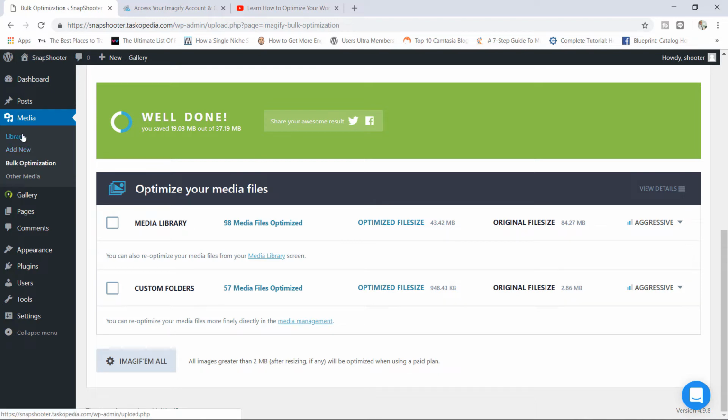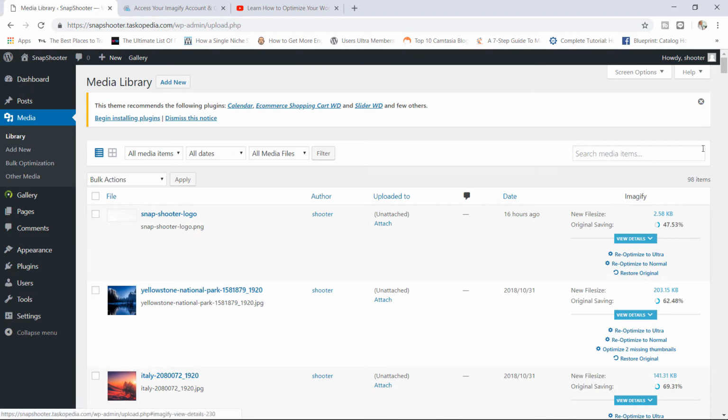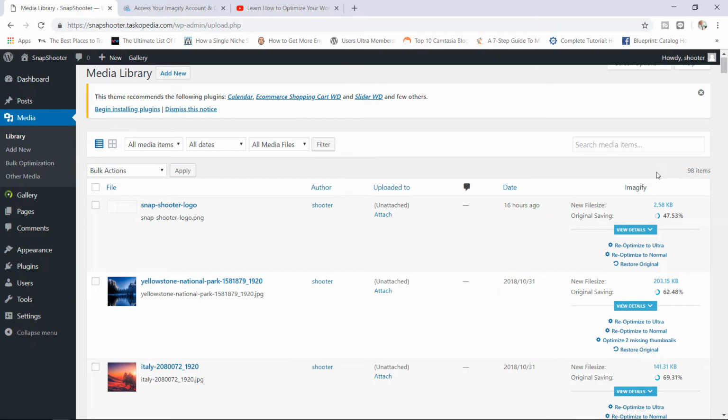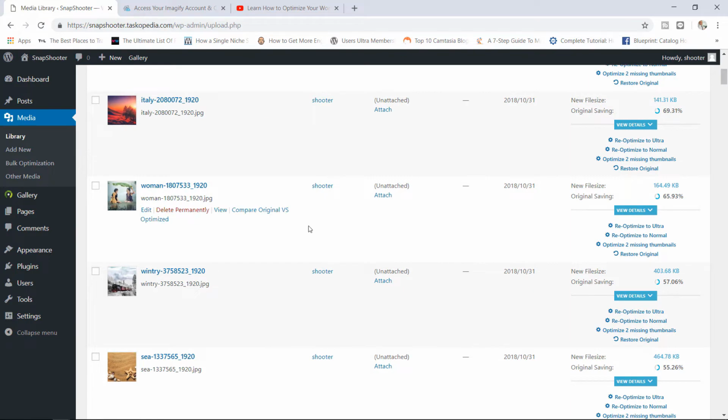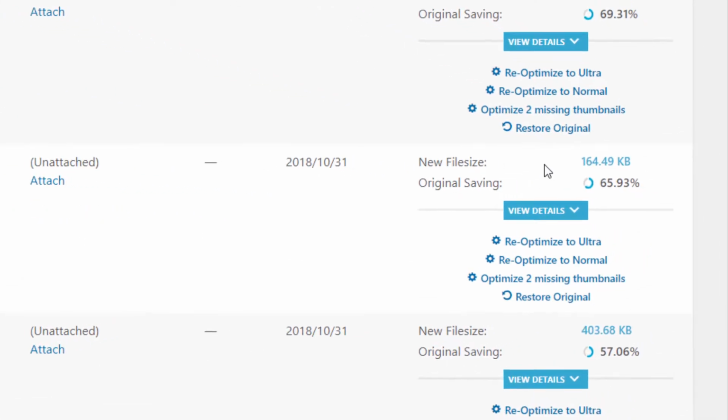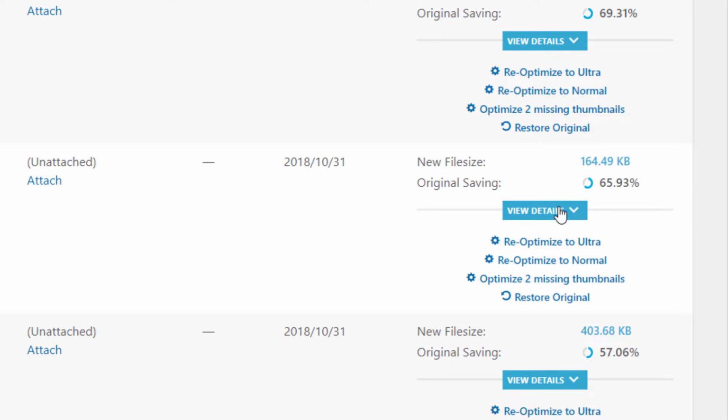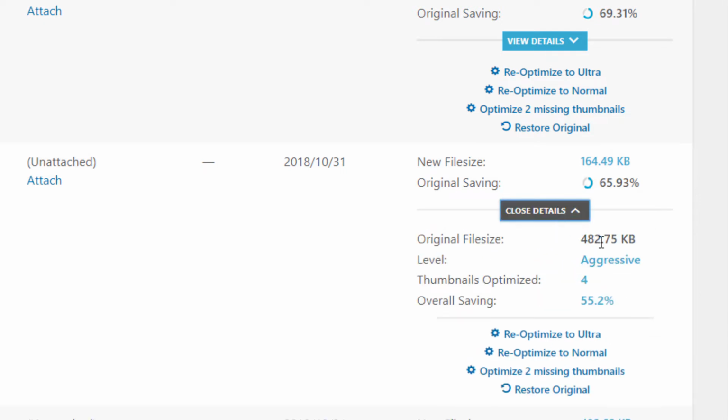If I come back to my library right now, you can see for each individual image, we have the statistics. As an example, let me scroll down here. Take a look at this one, the one with the woman right here. If I click on the button right here, the original file size was 482 kilobytes. It was reduced down to 164 kilobytes, which is a savings of about 65.93%. You can see the level was aggressive. The overall saving was 52.2%. Awesome. For each individual image, you can decide to reoptimize to maybe ultra.